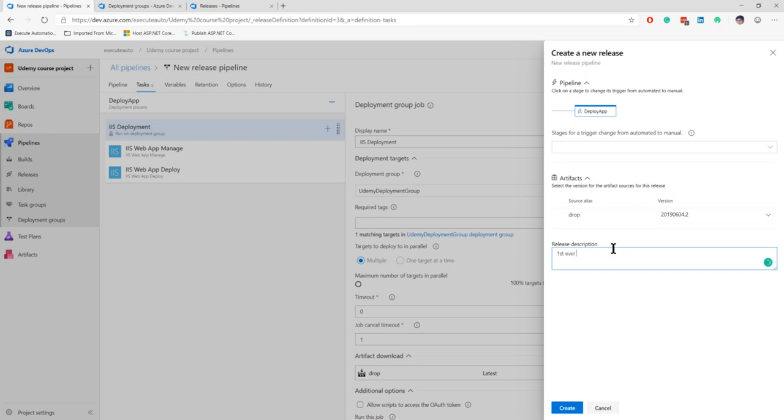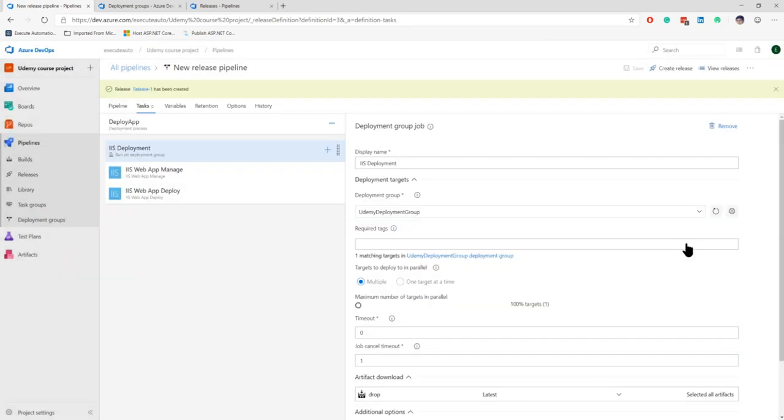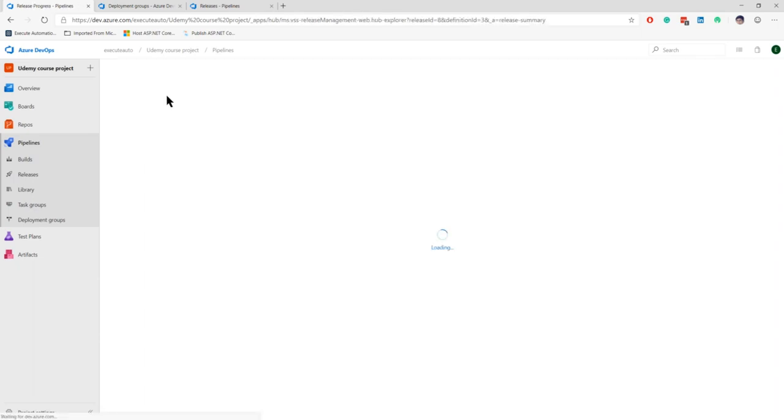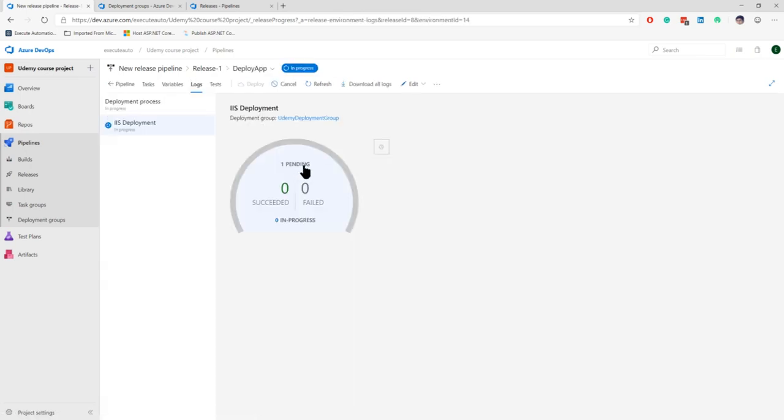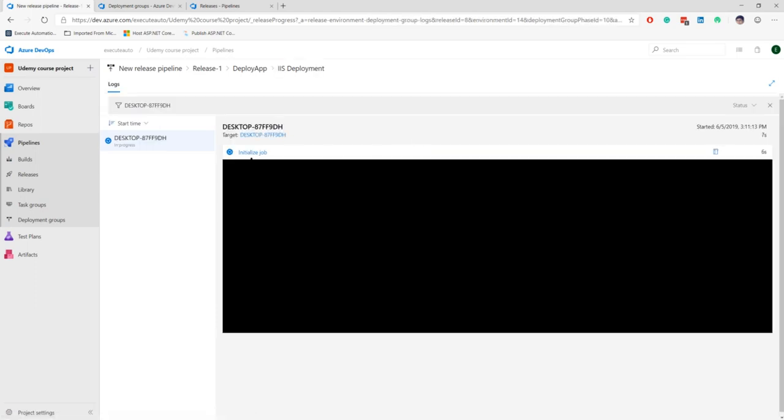First ever release, that's our release description, and I'm going to hit create. So now it is going to start creating a release. You can see it's release 1, and now it is going to use this particular drop folder, and it's waiting for the agent to start doing. And you can see that this UI is pretty cool. It shows the deployment for you, and it is kind of initializing the job.